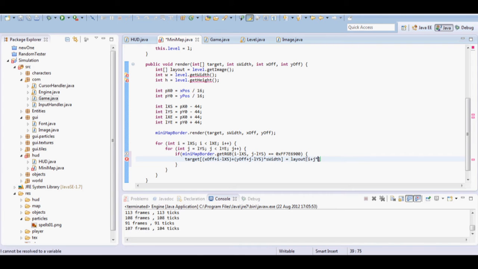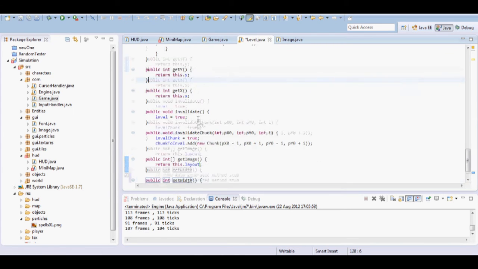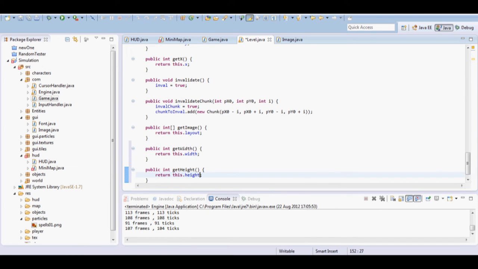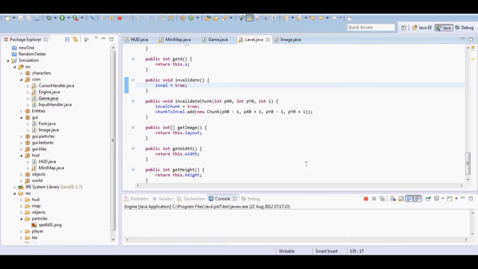It's just the target position, and then we have to figure out what colour we're going to draw onto that pixel.